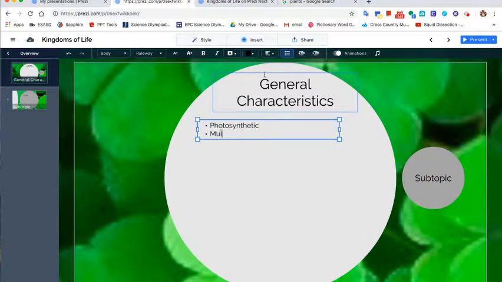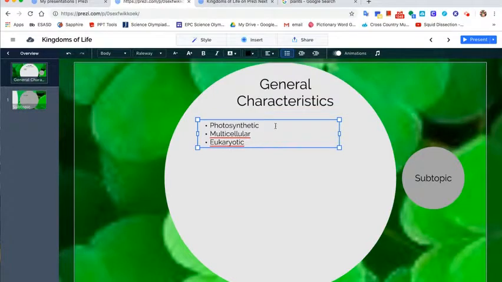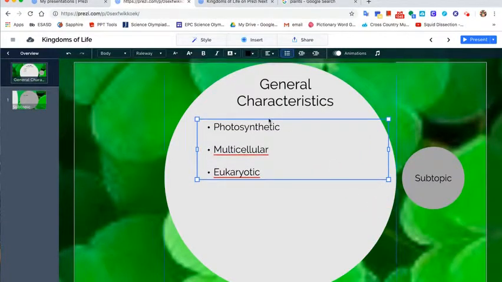Plants are always multicellular. Plants are always eukaryotic. Right? And there's other things that you can put there, but those are some basic things. I'm going to put some space in between these three bullets just because I think it makes it look a little better.